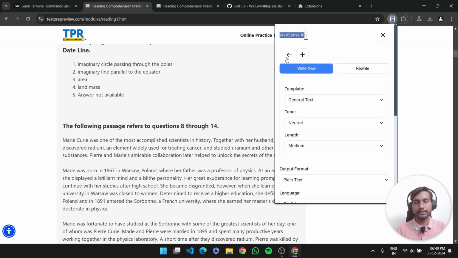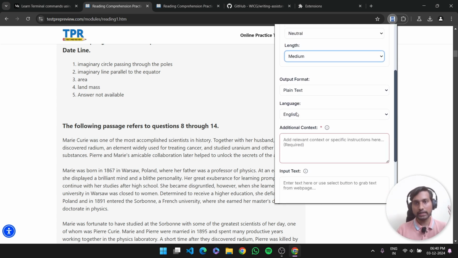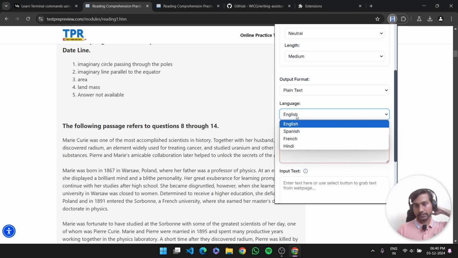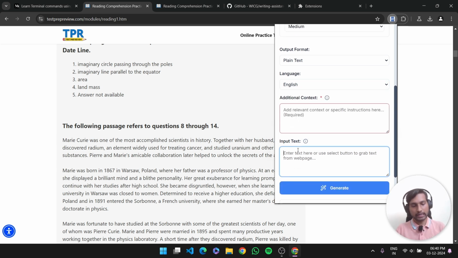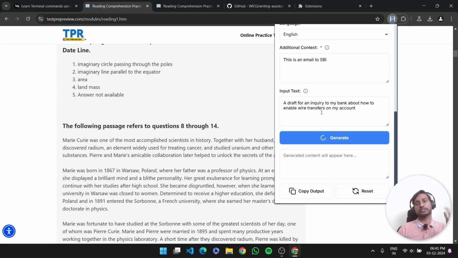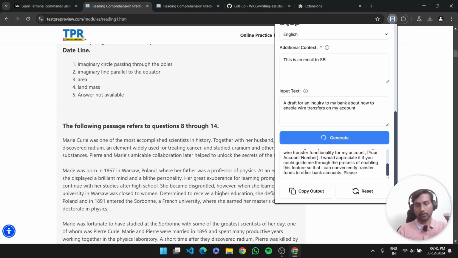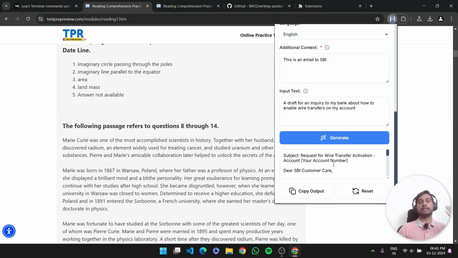Let's move on to the create function. This is a create page in which you can write something new or rewrite it. It has template, tone and length. You can just specify the output format and the language you have to output. Currently English, Spanish, French and Hindi are supported. Let's just say I have to write a draft email to a bank. If we click on the generate button, it will use the write API and it will draft an email for me. It will take some time, but it will draft a very beautiful email, and you don't have to use an external API or anything to do this. You can just do it in the extension itself, so you don't have to waste time switching tabs.